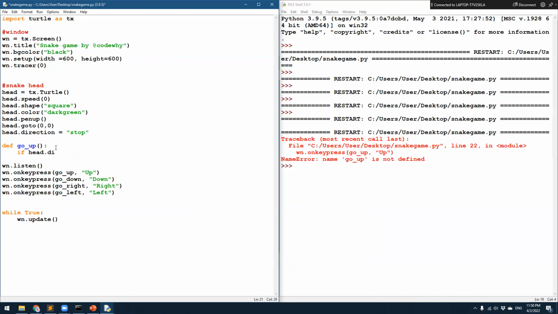Okay, sorry. Let me not confuse you guys. I'll just do this. Head.direction is equal to up. Over here, the head.direction up doesn't need to be capital letter up. This is just for our reference. We will be using this later on. But basically, if I say go up, the head.direction, the attribute of head, should change from stop to up. Likewise, just follow the same for the rest of them.